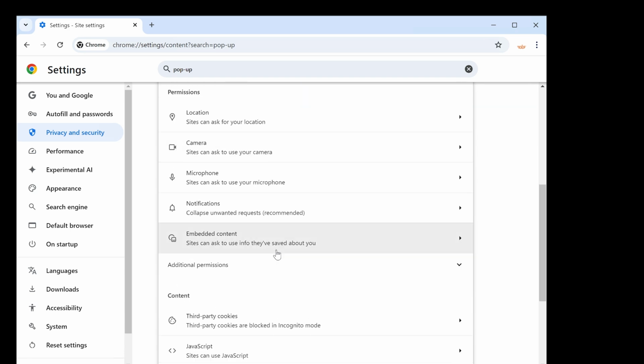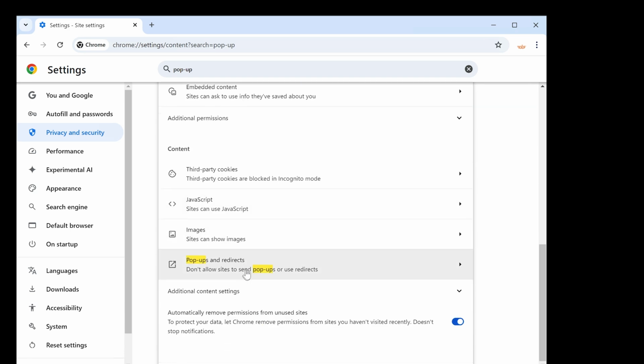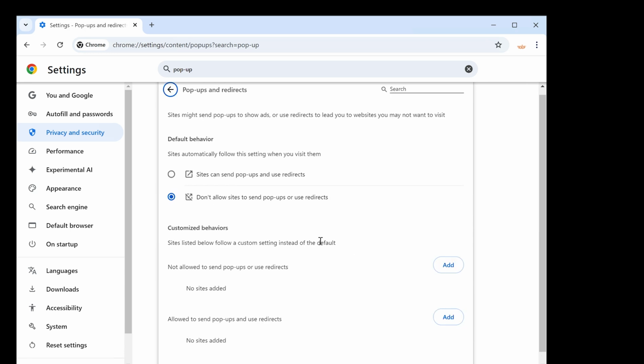And here it is, pop-ups and redirects. So actually that's a good reminder. It could be trying to redirect you to something else, again, like an applet or whatever it is that that website is trying to do. Select in here, and it says by default here, don't allow sites to send pop-ups or use redirects.